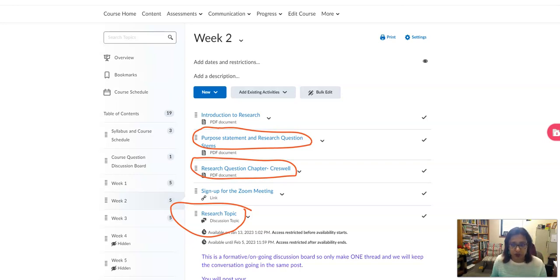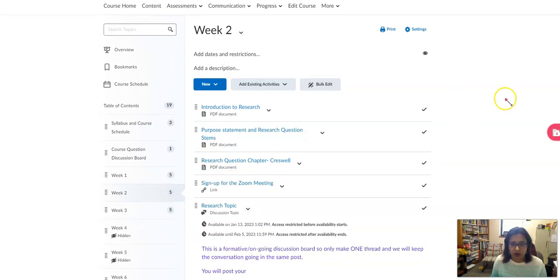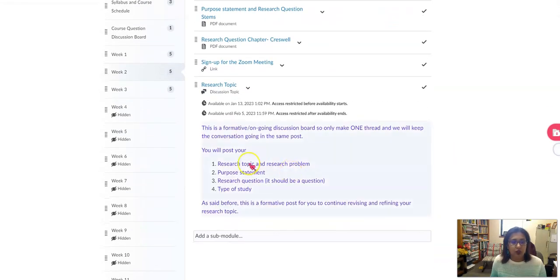So here is what you put in. I'm going to change my window a little bit so that you guys can see that. You're going to put your research topic, research problem. You're going to put your purpose statement. You're going to put the research question, and the type of study. That is what you're going to add on your initial post. I know it is something you've given a lot of thought and now you're putting it on paper. There are going to be revisions. It is absolutely okay. The rubric for this is also uploaded here.